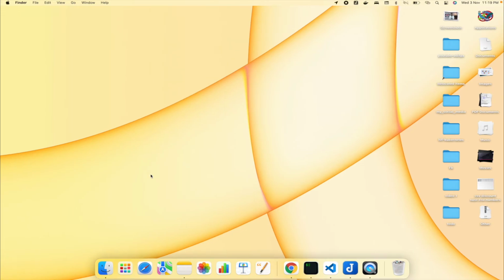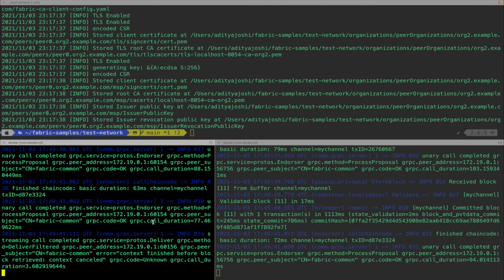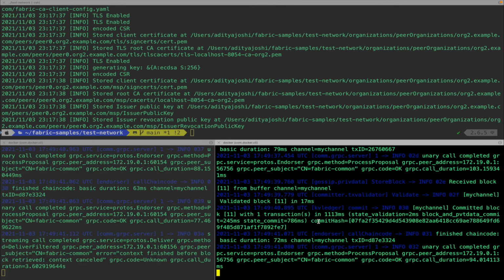Let's verify the logs as well. Here we can see that the logs are working perfectly, with no warning or error. Here we can also see that it committed block 11 with one transaction, and we got the commit hash and the transaction ID as well. So this was pretty much it for this video.